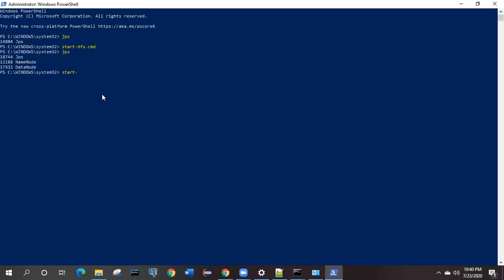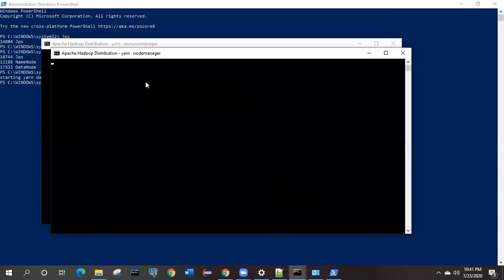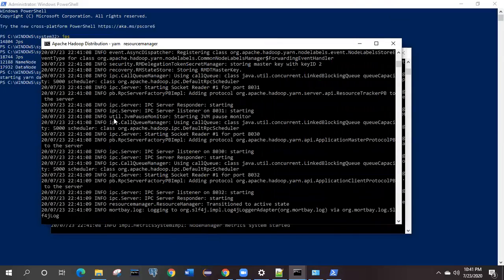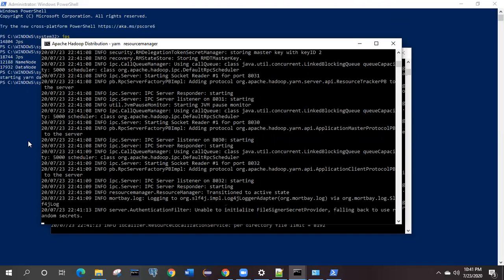Now we are going to start the YARN related stuff. This is the command, start-yarn.cmd. You can see it has opened two command prompts, showing the YARN related components: the node manager and the resource manager. Both are started. It will take a couple of seconds.